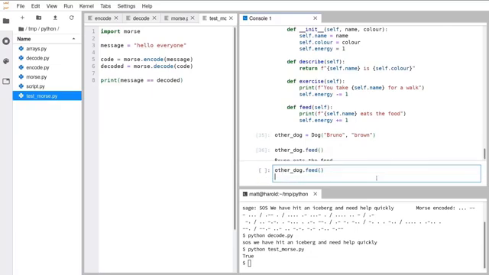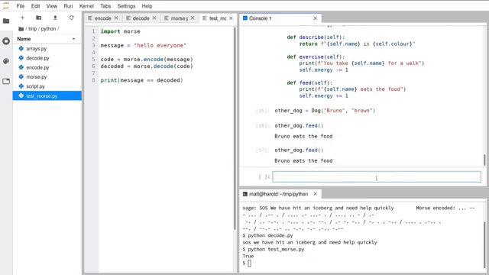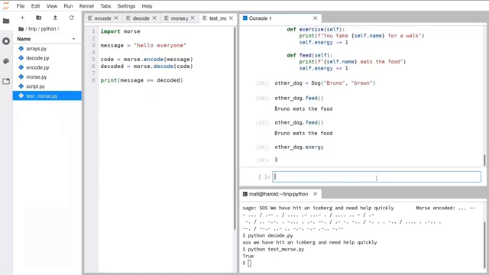We can do it again, and it eats the food again, so that if we look at dog.energy, the energy is now 3. So it's a dog with an infinite appetite, which will accrue an infinite amount of energy. But such is life when you're simulating things on the computer.